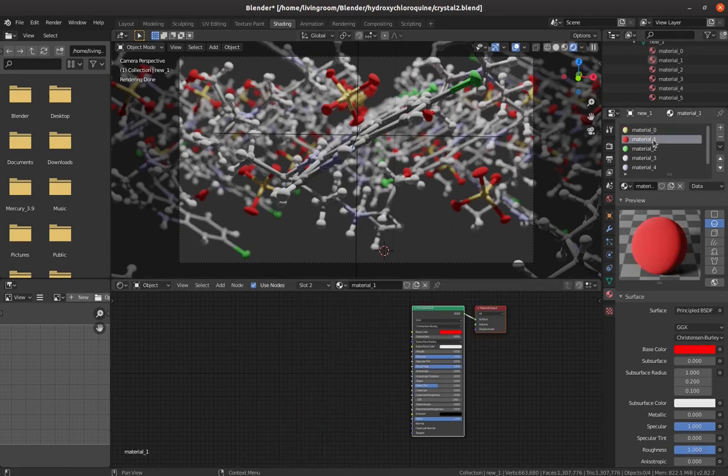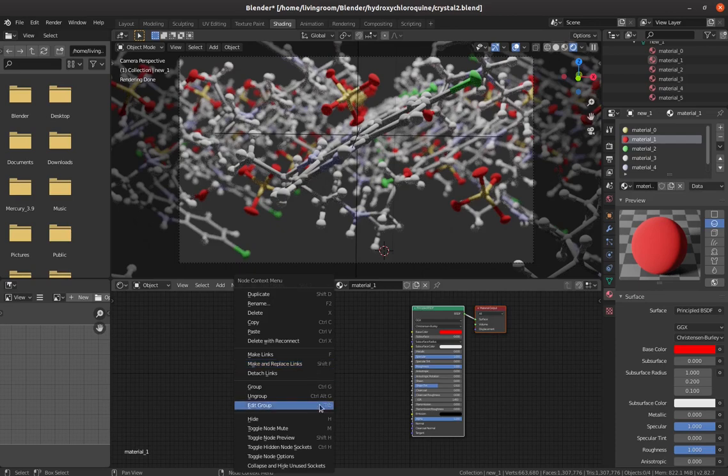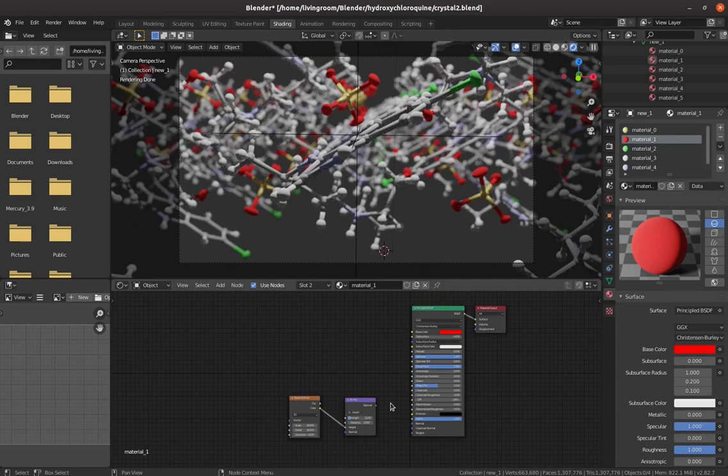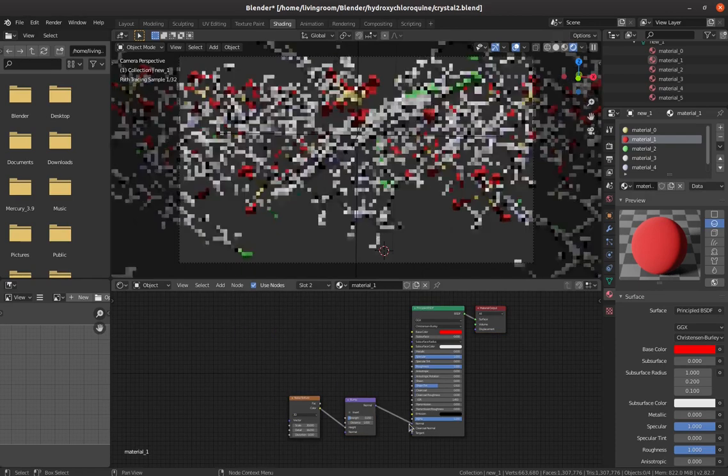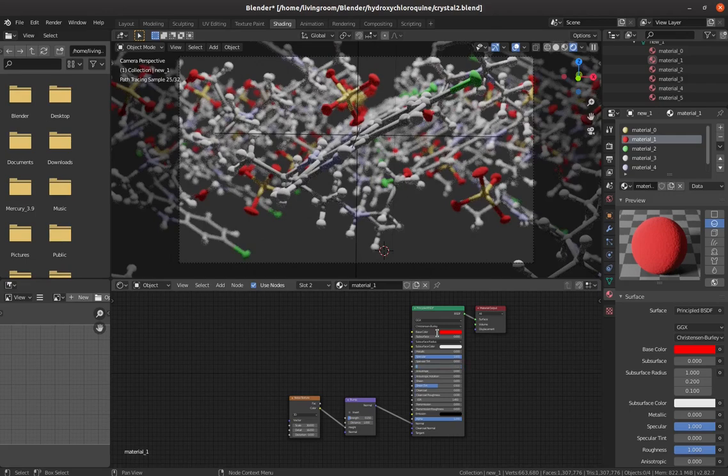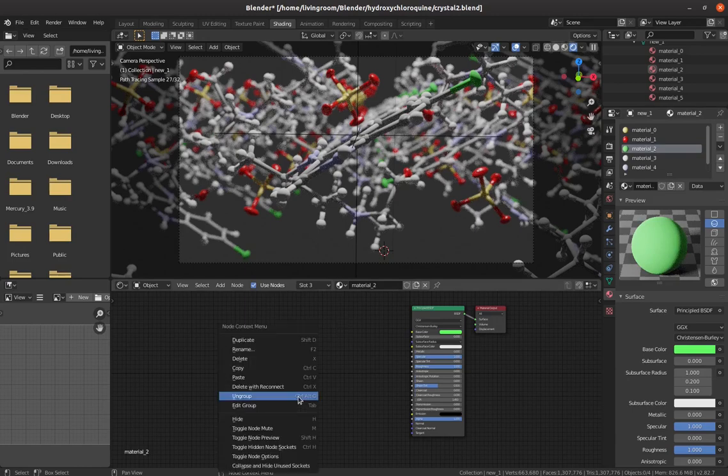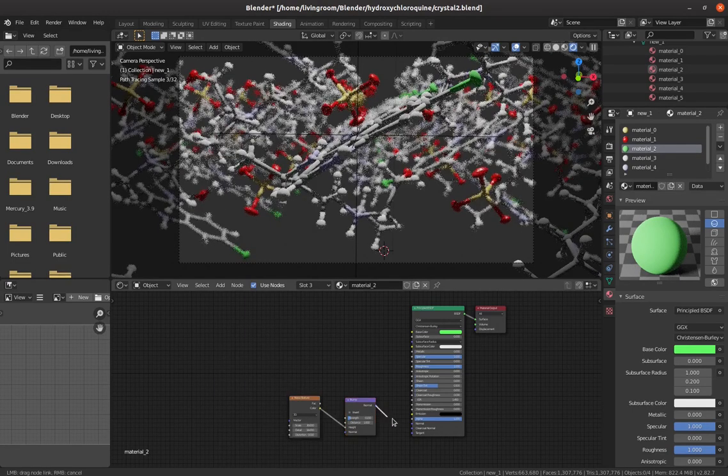Go ahead and select the next material, in this case for oxygen. Go ahead and right click in the node editor and click Paste. And then you can connect the bump node to the principled node. And let's adjust our roughness to 0.3. Now I'm going to do that for the rest of these materials. Just select the new material, right click, paste, connect bump to principled node, and then set our roughness to 0.3.